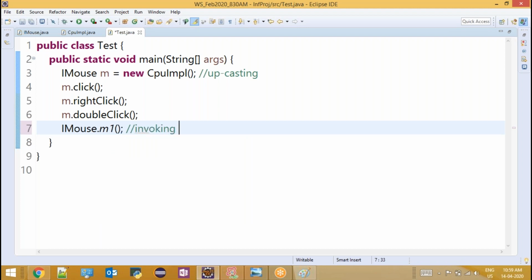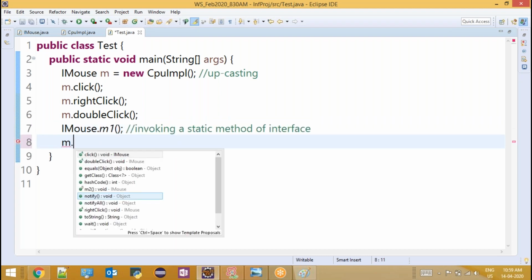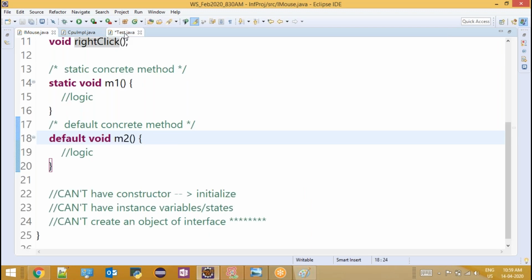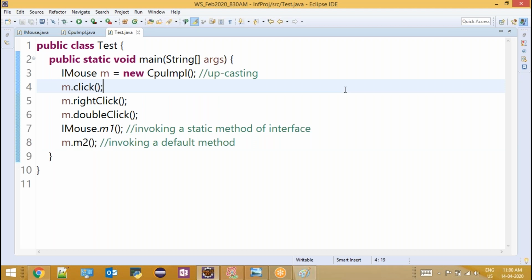Invoking the static method of the interface. This is how we call it. I'm invoking the static method of this interface. Similarly, you can even call the default method. What is the name of the default method? I forgot. m2. You can say m.m2. That's it. Invoking a default method. This is how it works.